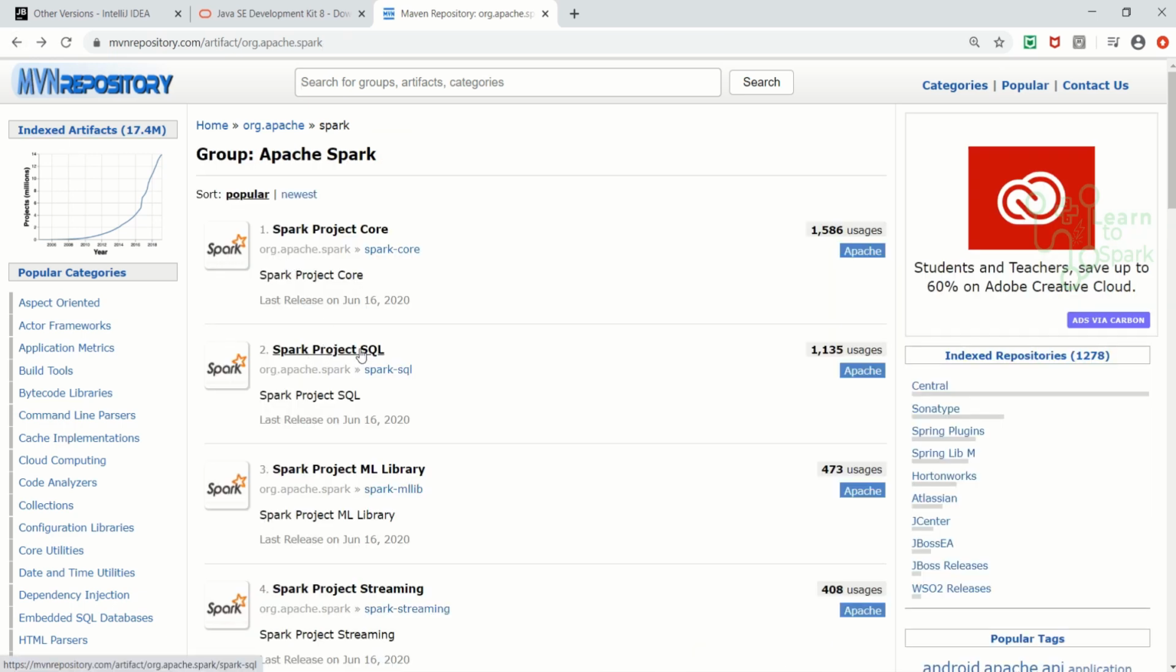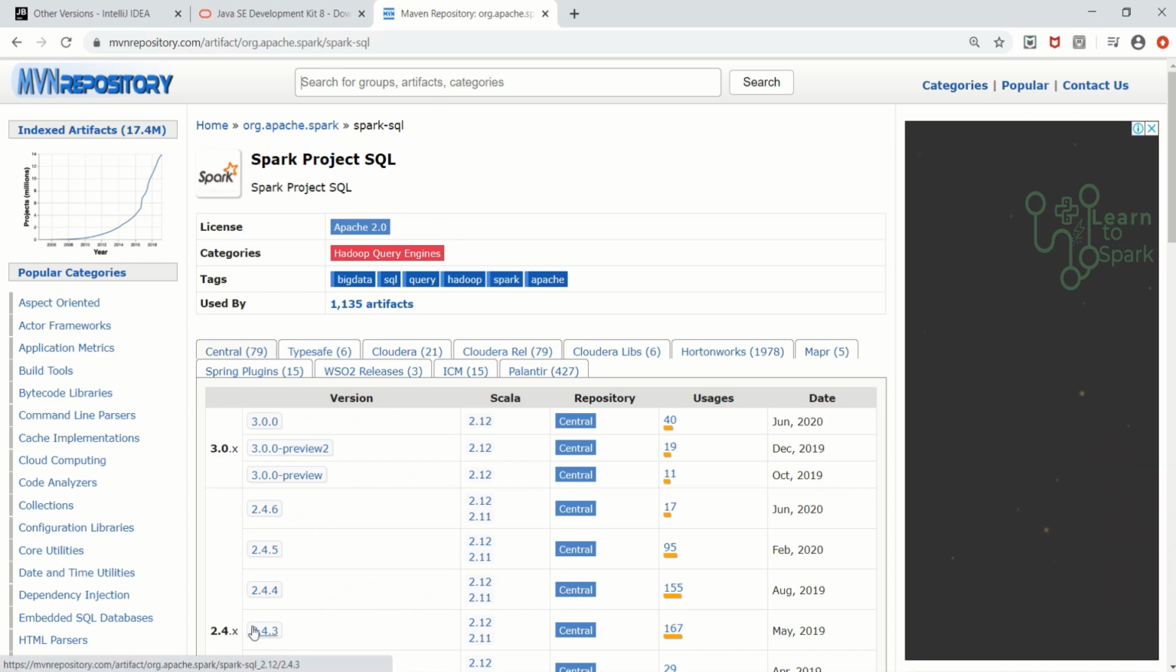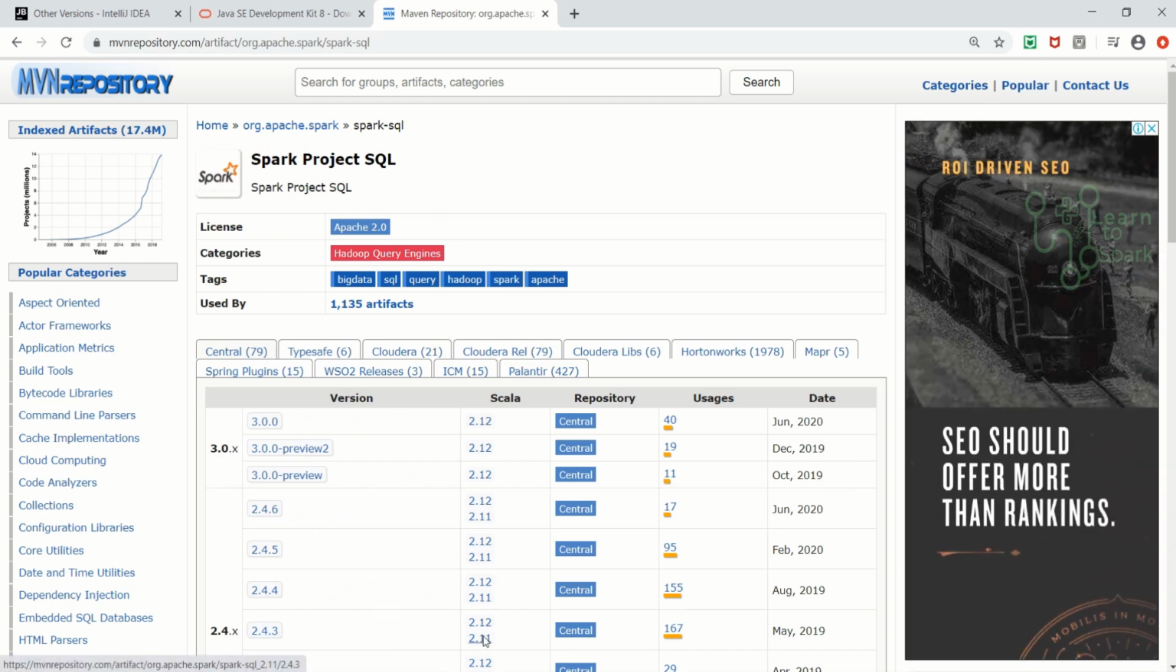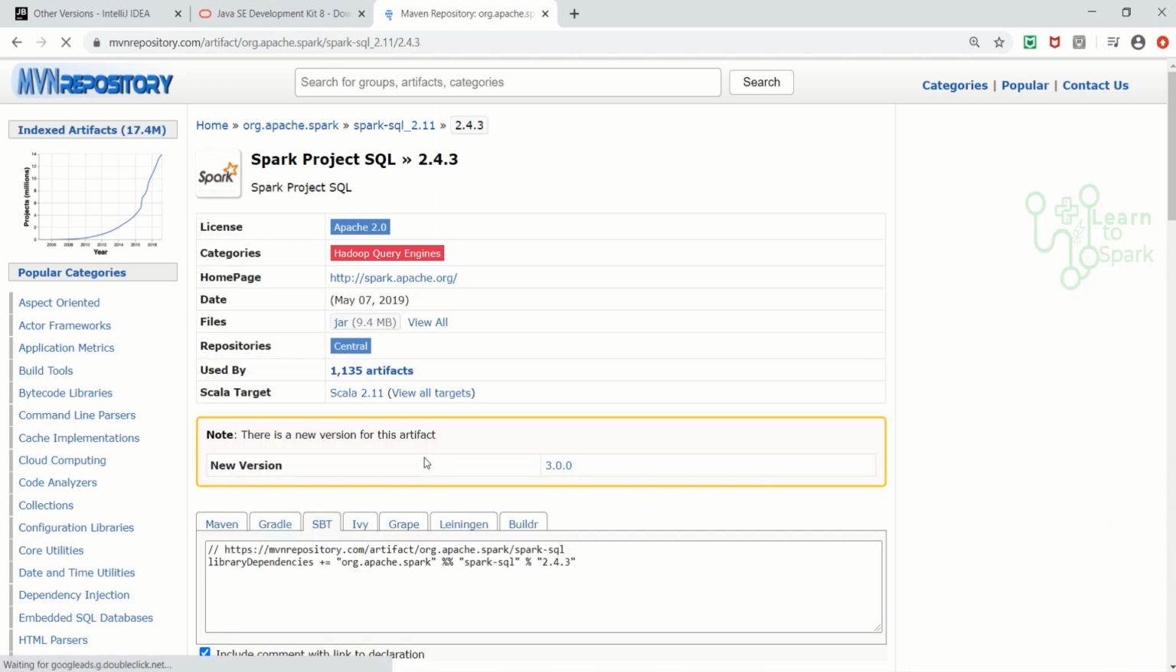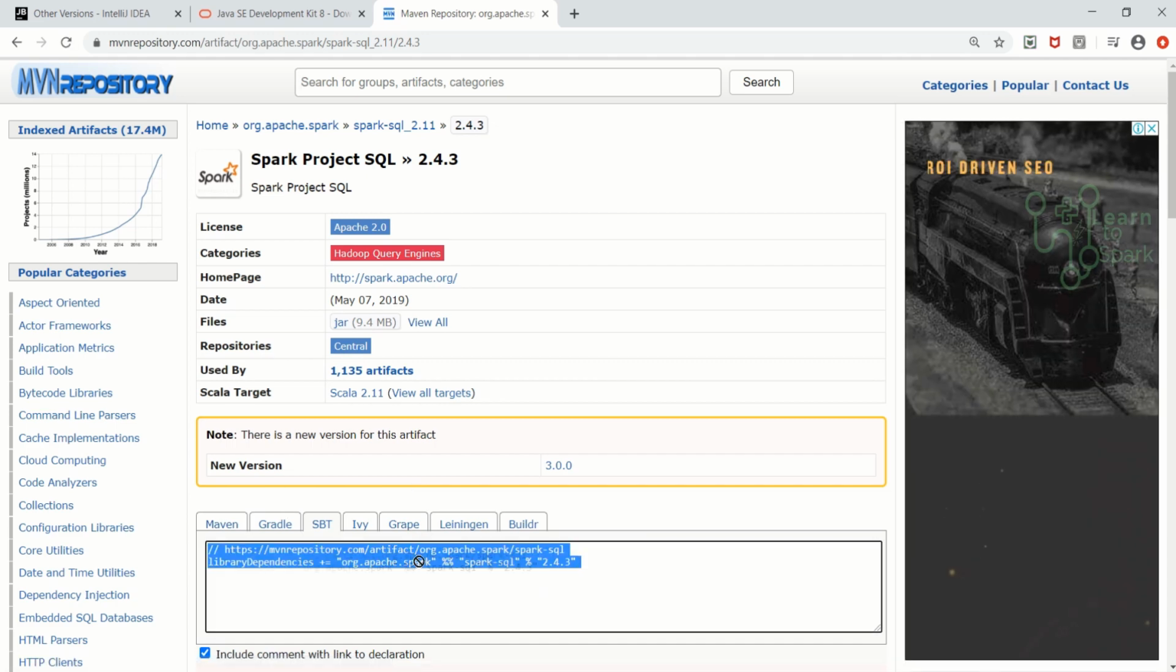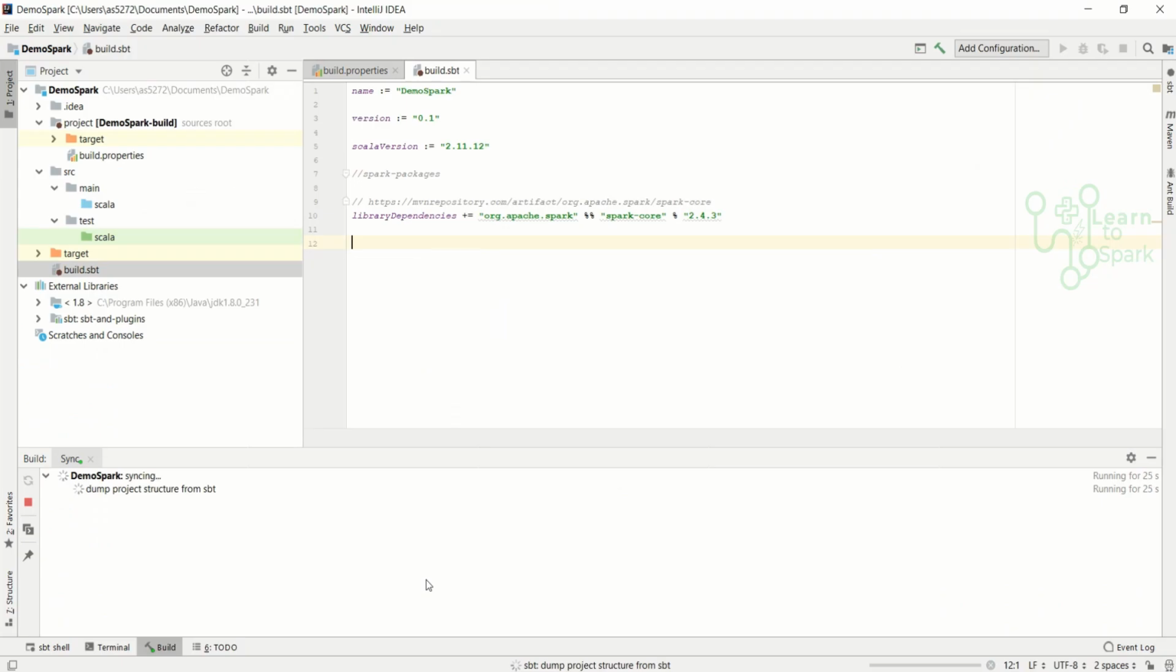I'm going to project SQL 2.4.3 and Scala version of 2.11 and SBT, copying the code and pasting it here. So now we have added the lines that are required.